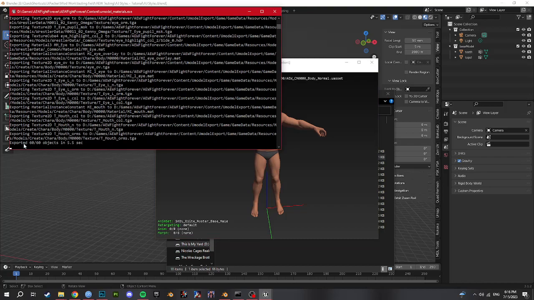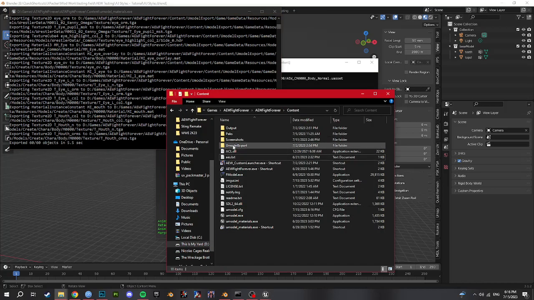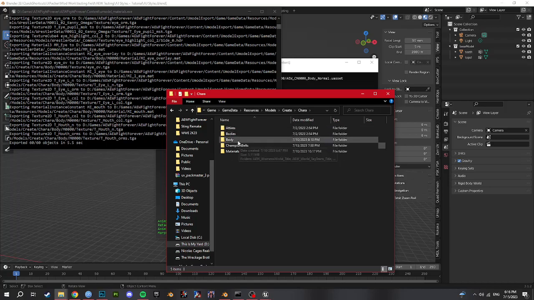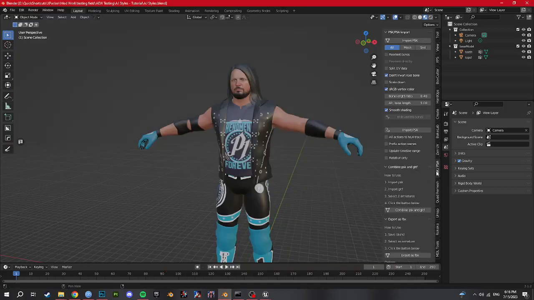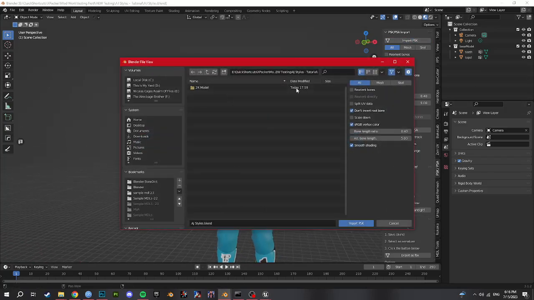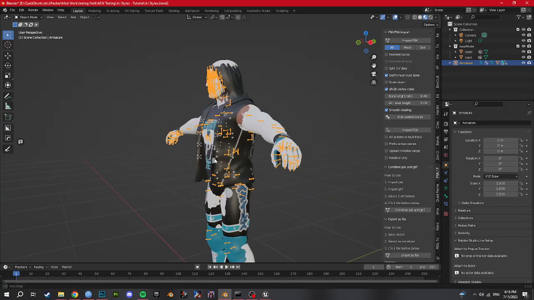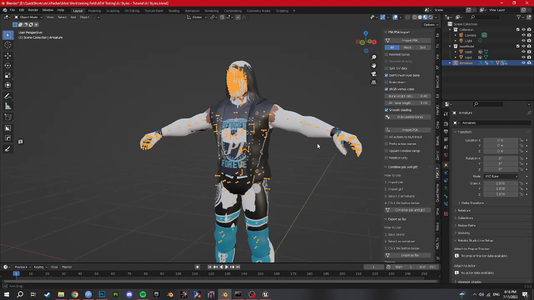So once that's done, you'll see exported. Go to UModel Export, Game, Data, Resources, Models, Create, Kara, Body, Male, it's in here. If you've installed the PSA plugin I've linked in this video, the previous one, you import PSK. Scale down will not be checked if you have the right one. Paste that path, normal, there we go.